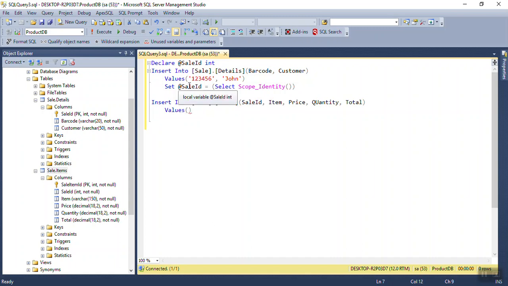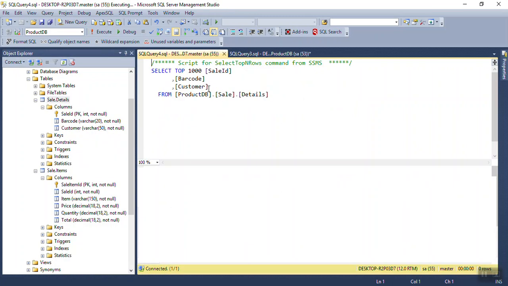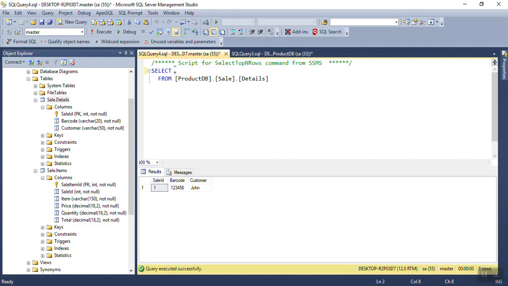The value for sale ID will be this sale ID I'm going to insert, and for the item, if you want, you can use mango, and price 20, quantity 4, and total 80. If you insert that, it will be inserted correctly, like 2 rows affected. Once you check the data, one more table.